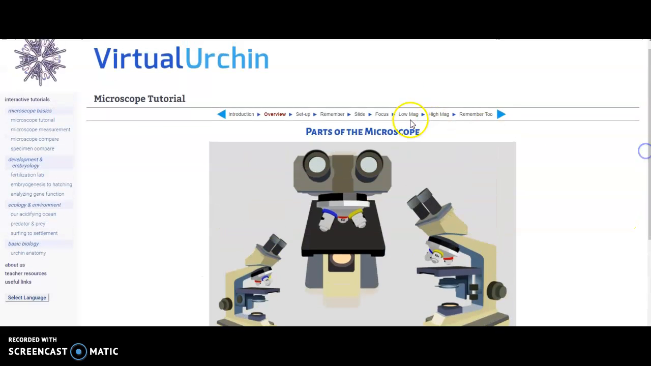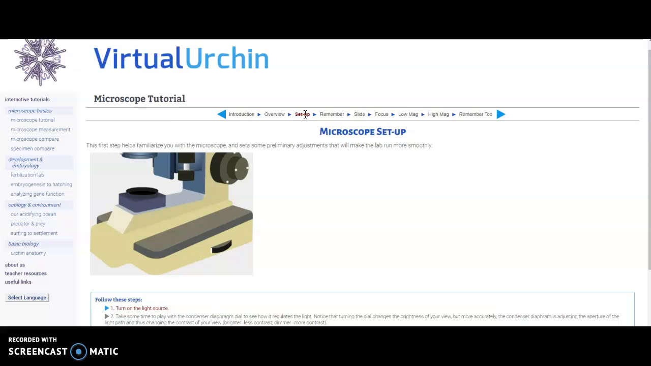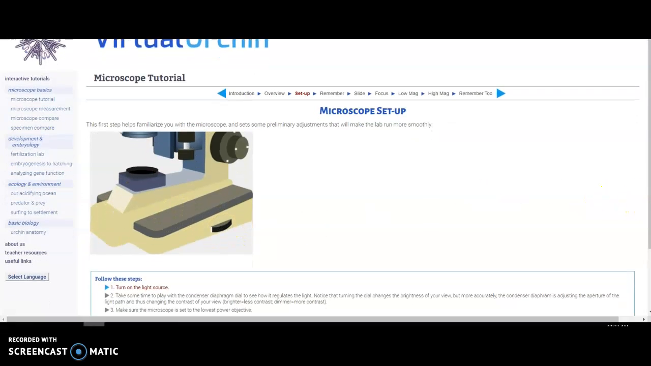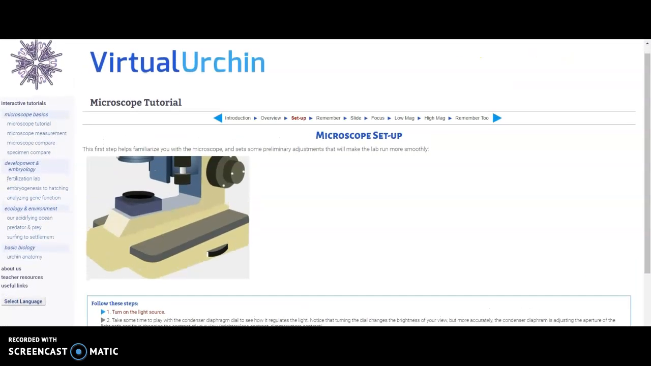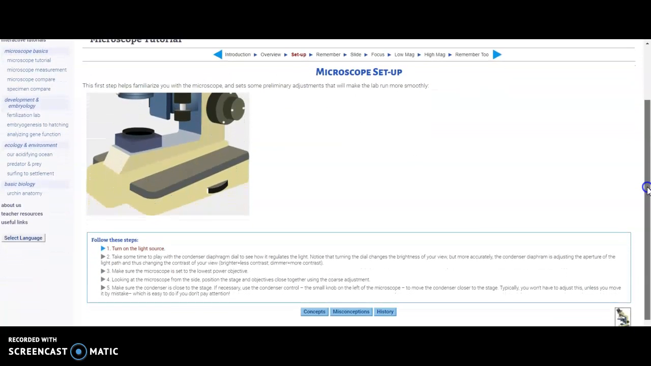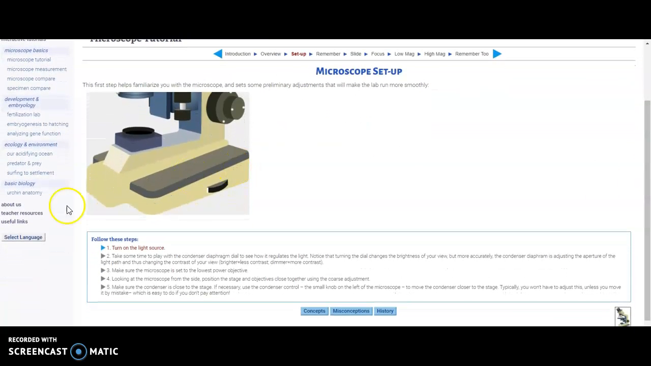Okay, so moving on to the next content area, setup. The first step helps familiarize you with the microscope and set some preliminary adjustments that will make the lab run more smoothly. So you will follow these instructions when you are... let's try that again. There we go. Okay. So the necessary steps would be obviously to turn on the light source.